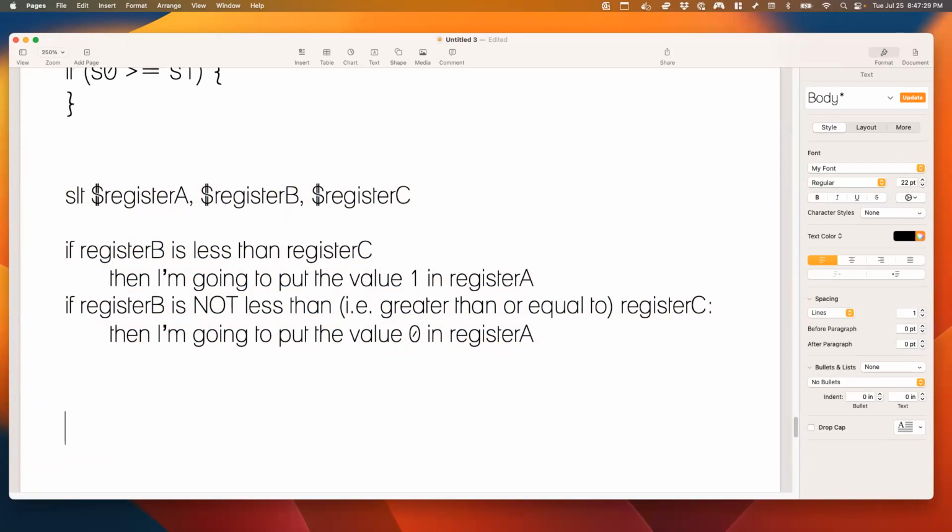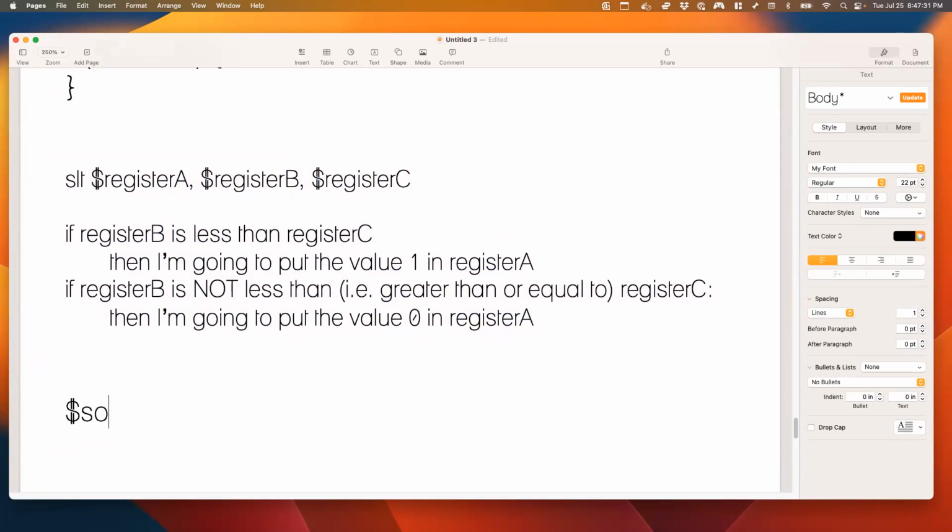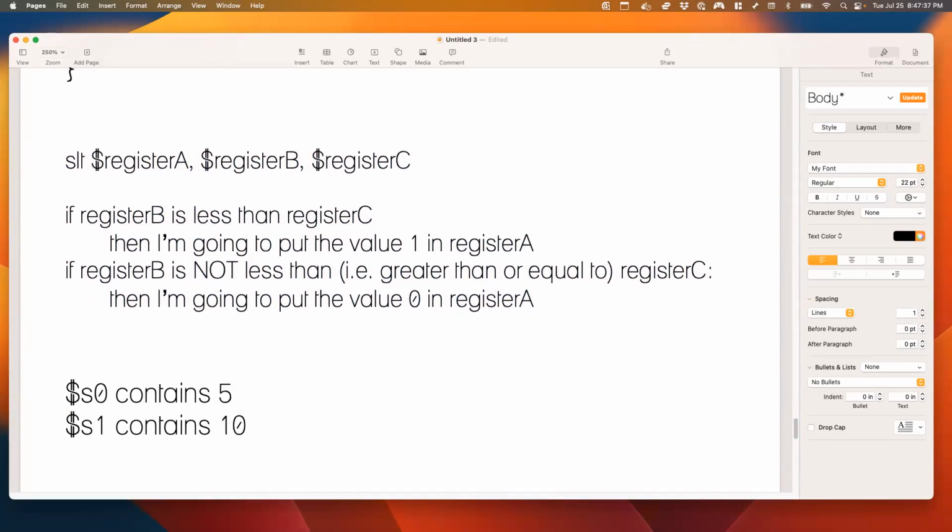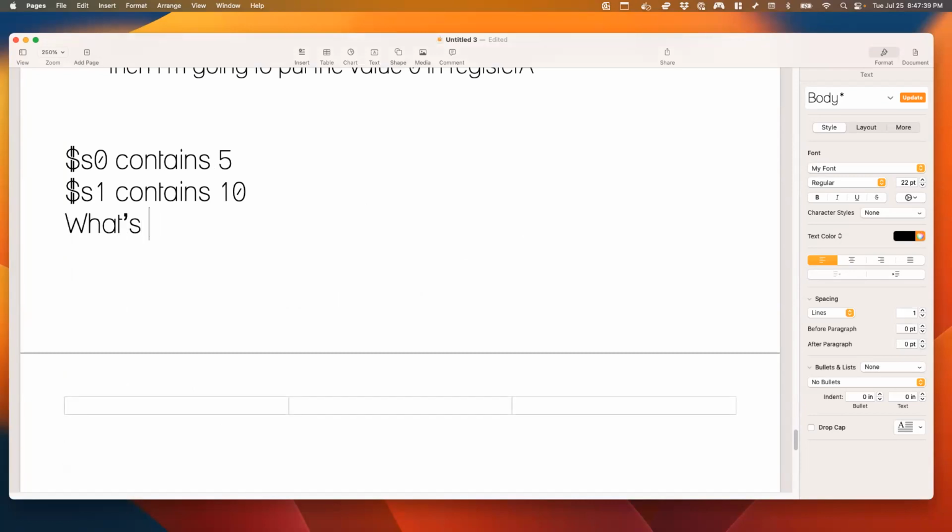So let me ask you a question. Let's say, for example, S0 contains 5, S1 contains 10. What's the value of S2 in this syntax, which is set less than?